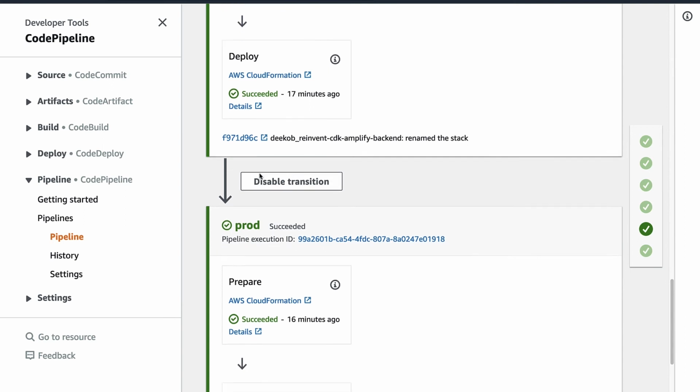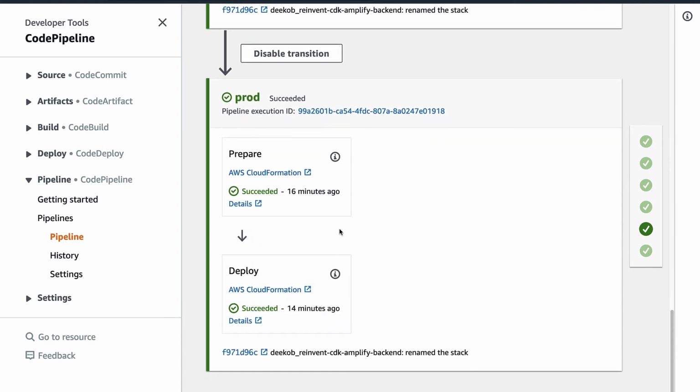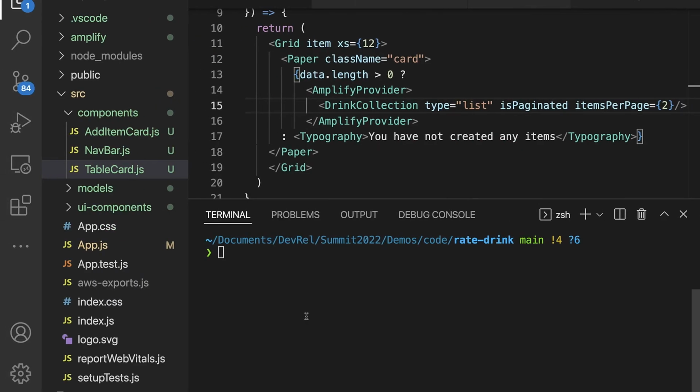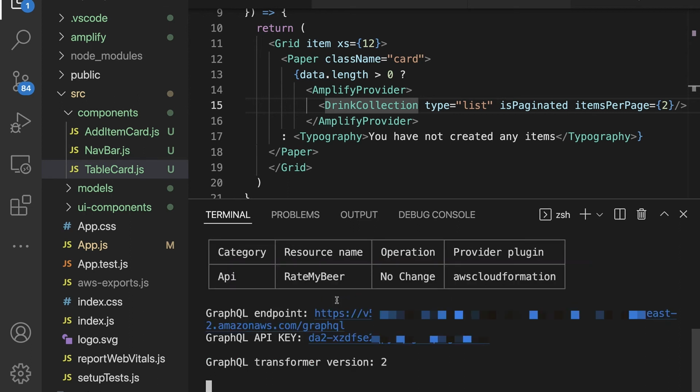Now let's switch back to our Rate My Drink app and bring the resources and services it needs provisioning into our pipeline. First, let's see what resources we have. Amplify status tells us that we have an API feature category and that it's currently being provisioned as the backend for the application.